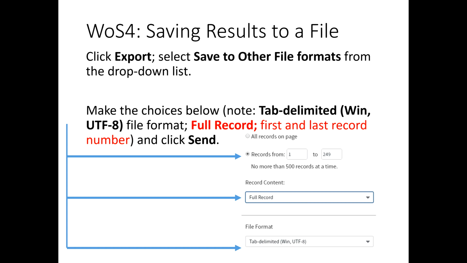So you need to select Tab Delimited Win UTF-8 as the file format, request the full record, and enter the first and last record number, the bits pointed to by the blue arrows, and then click Send, and the Web of Science will download the information you need on the articles matching the query to your computer.